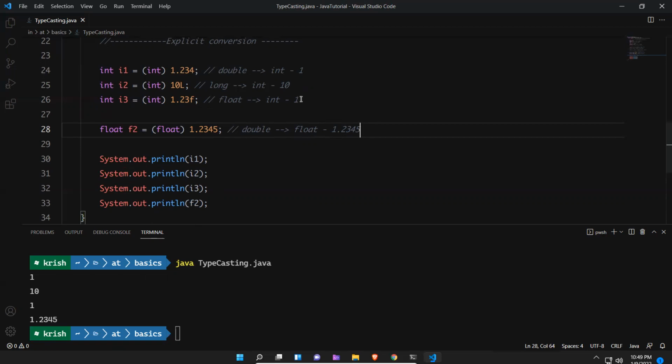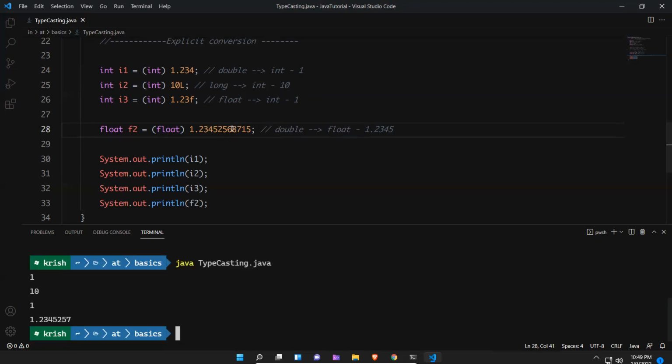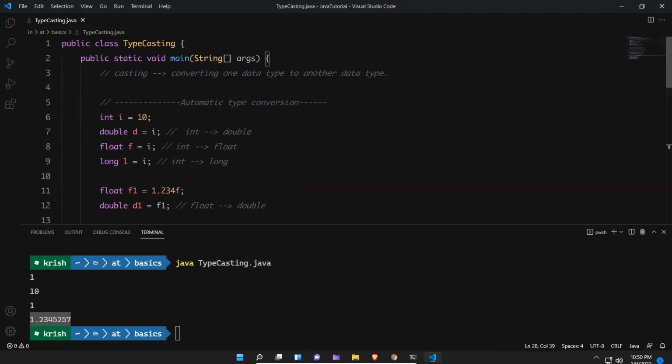So when you do this type of conversion, explicit conversion, there is a chance of losing some data. If you have more information, the double will have more decimal values, right? But what happened? It narrowed down. It is giving only till here, which means you lost some data. So this is how type conversion happens in Java.